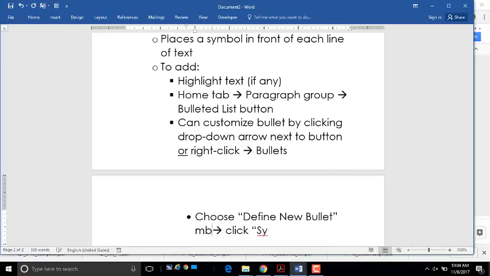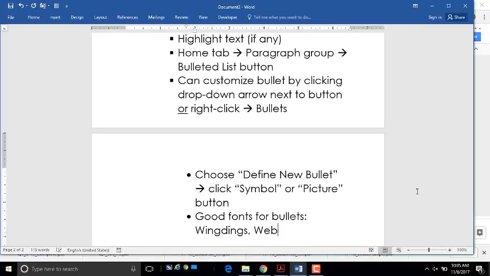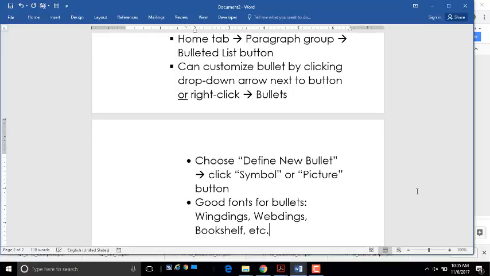and you're going to click the symbol button, or you can click the picture button. And what you can do is scroll through some different fonts that'll give you different characters. There are certain ones that are known for being good for bulleted lists. So I'm going to list these here. Good fonts for bullets: Wingdings is one, Webdings is another, Bookshelf, and I'm going to do a little etc. because there are some more.